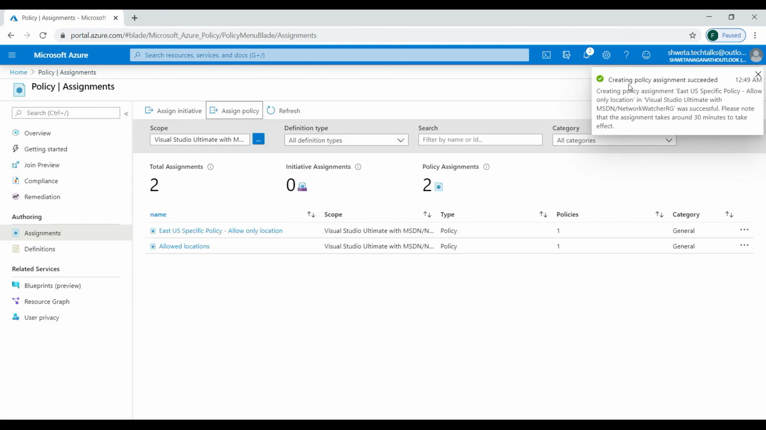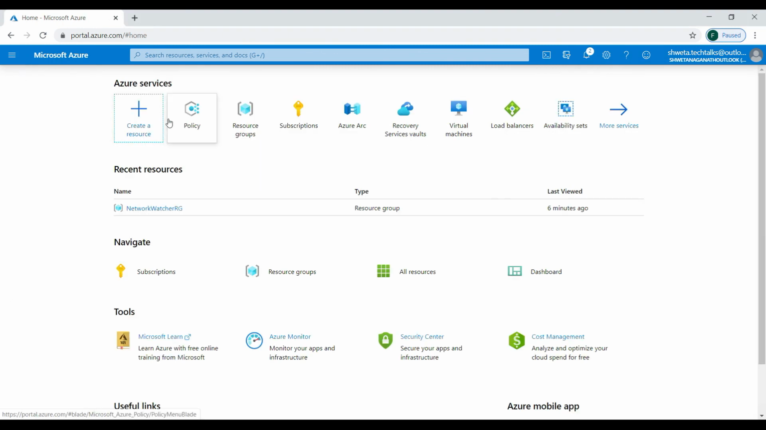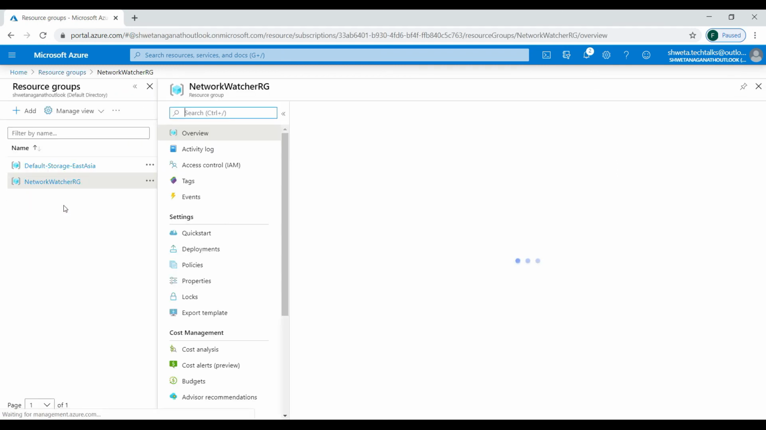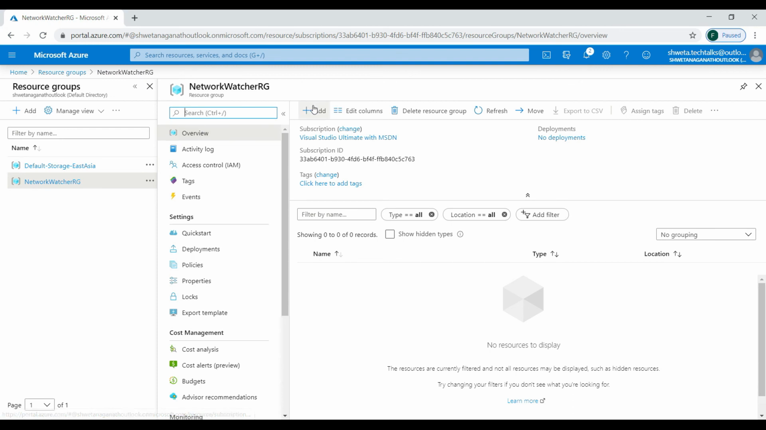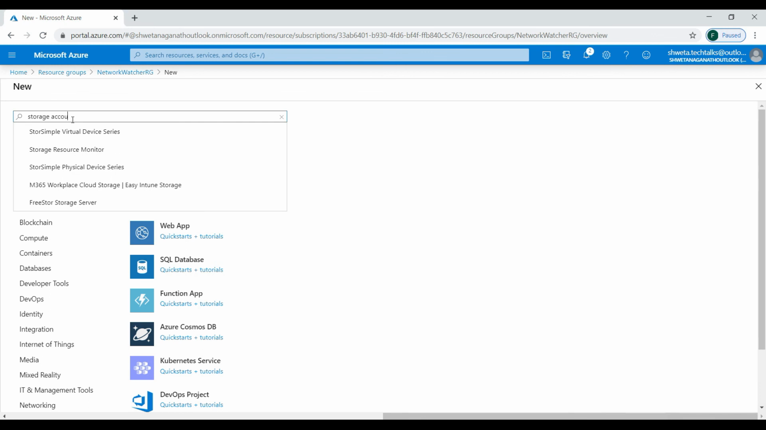So it has been created successfully. Please note that this particular assignment takes around 30 minutes to take effect. I'm going to fast forward and show you how I cannot create a resource in this resource group for any region other than East US. Alright, let us now try creating a resource in that particular resource group. Going to the Network Watcher resource group, in the overview section, I'm going to say add. Let us say that I want to add a storage account.